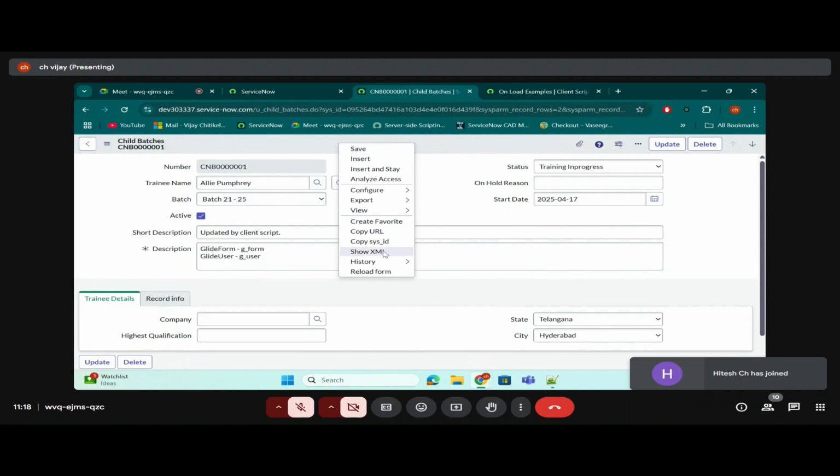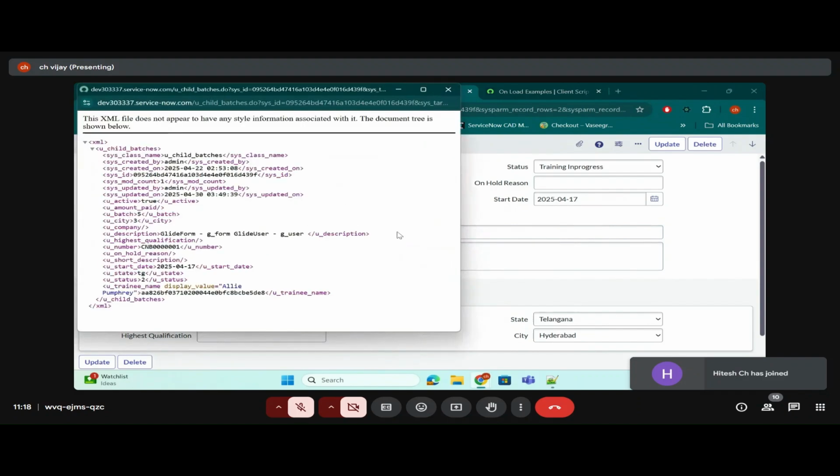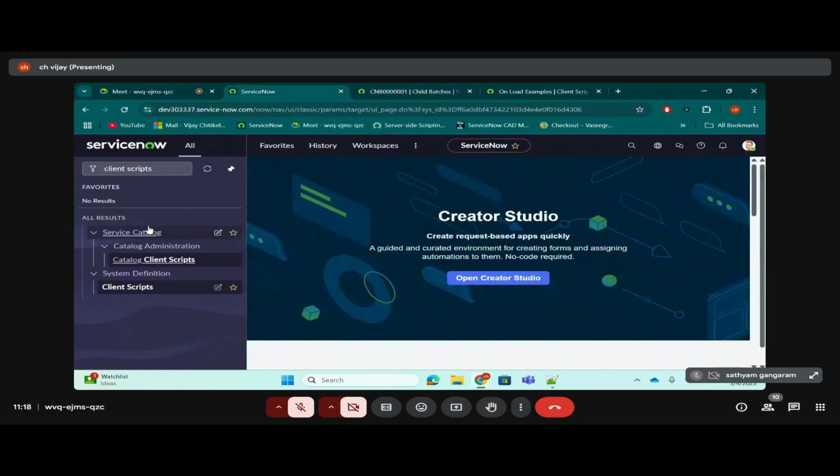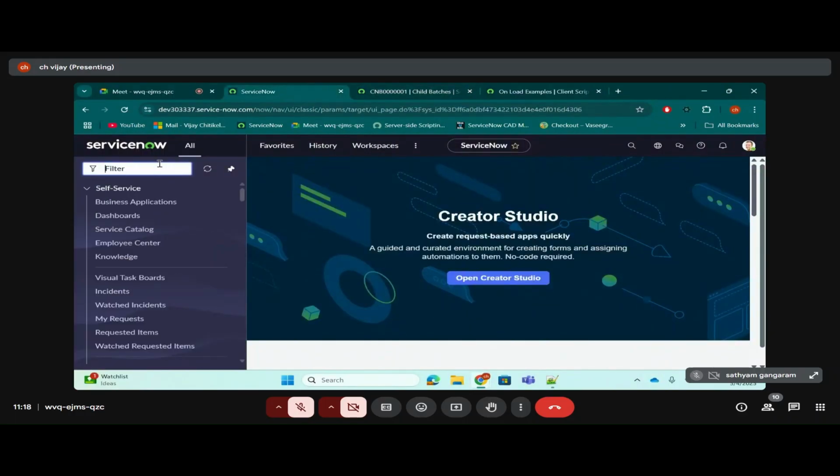How can I show you? I can show you like this. Maybe it's an XML record. If I do short description here, let's say, what is the value of short description here? Nothing. If you see description here, you can see glide form, g_user. Yes. Or I can show you, if it is not clear for you, I can show you in the list view. Let me go to child batches quickly.